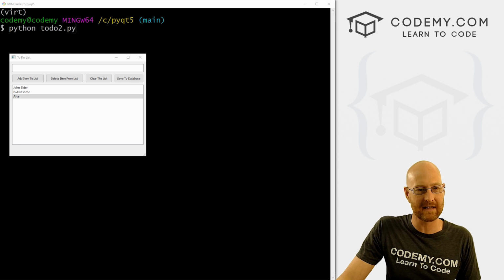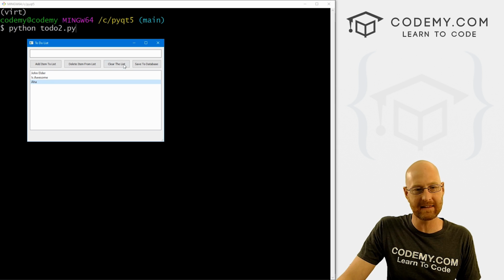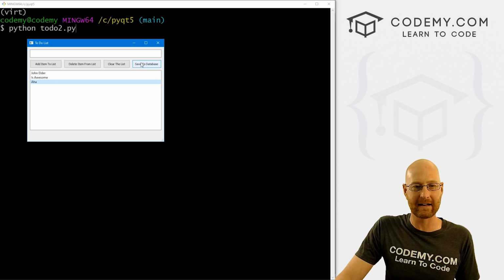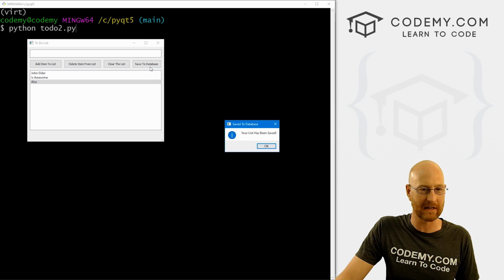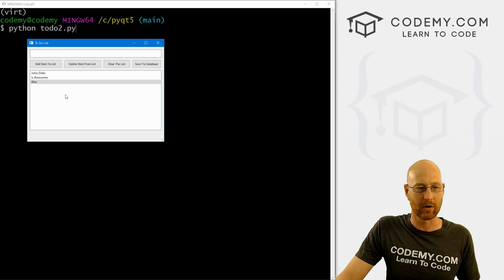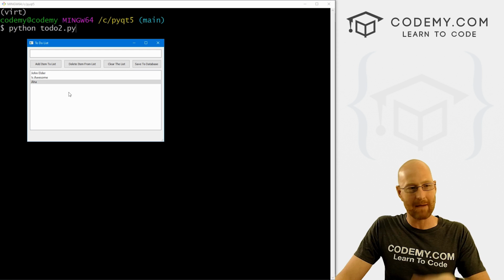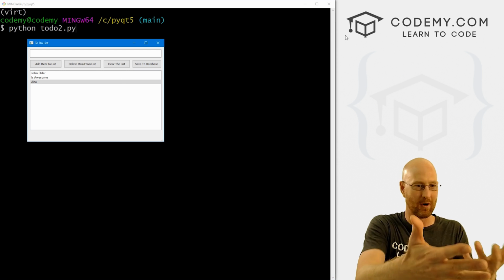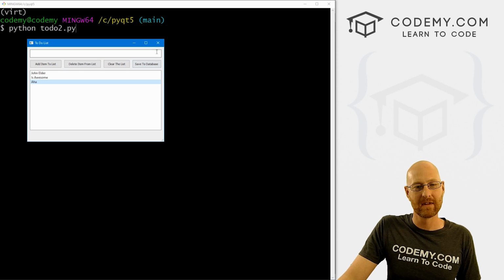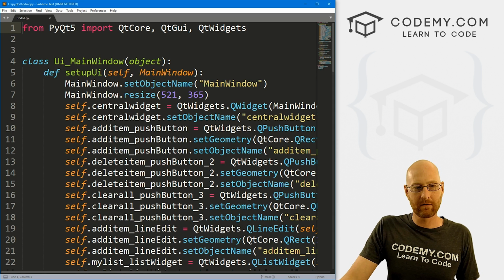Okay, so we've been working on this app for a couple of videos here, and in this video, we want to finish adding this save to database function. So we click on this, we get a little thing, hey, your thing has been saved to the database, we're good to go. That way, when we close this app and open it back up again, all of our previous stuff will be listed. So that's what we're going to look at in this video. So let's head over to our code here.